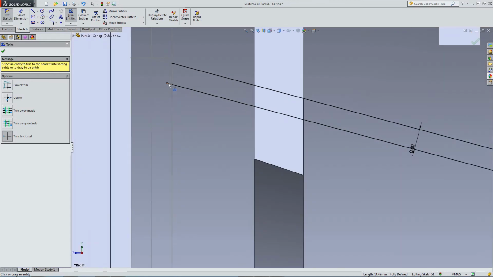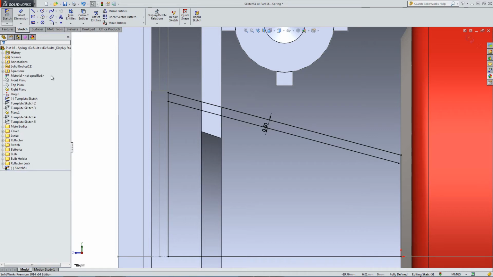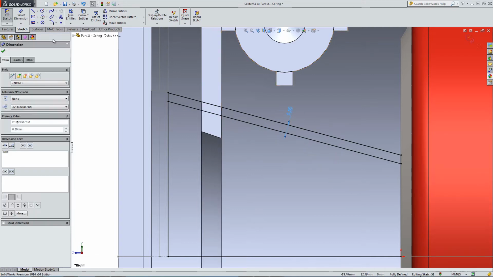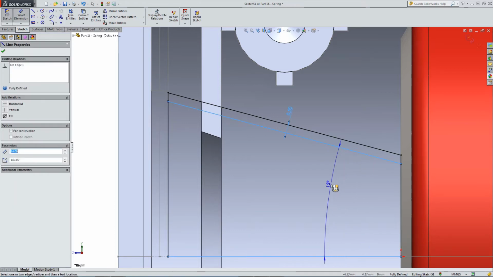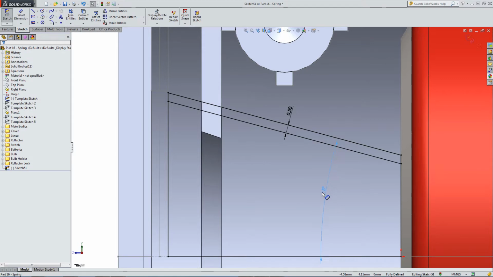Just putting in some reference lines just to kind of mark the spring out, and just to show the angle. So this is a conical spring set at 15 degrees.